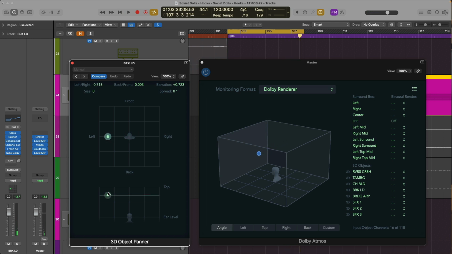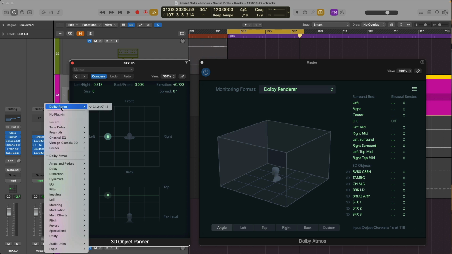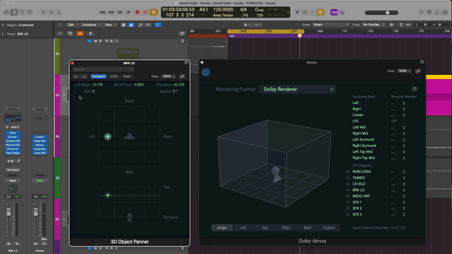A huge benefit of 3D objects over your non-3D object tracks is that you're able to pan your sounds anywhere within the space, not just at different speaker positions, but as close or as far to the listener as you need, and this includes the entire space above as well. Remember, our 3D objects go straight to the Dolby Atmos plugin, and the Dolby Atmos plugin converts our surround project from 7.1.2, only two height channels, to 7.1.4.